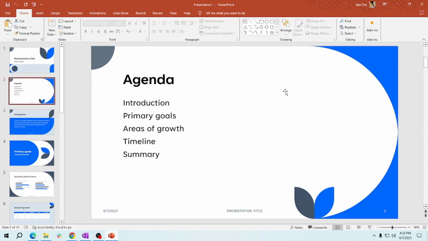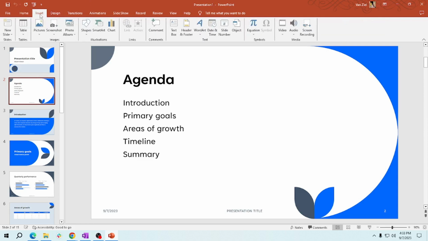Now click on the Insert tab at the top. This one, and then select Video from the Media section. So you have an option to add a video from this device or from online videos. Now we will choose online videos.